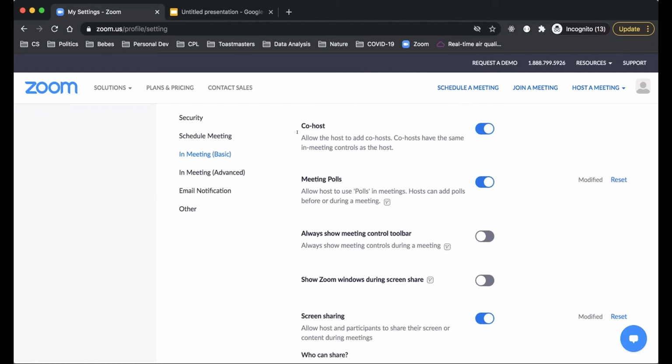You will want co-hosting on. This allows the host to add co-hosts. It means that they can allow other participants in the Zoom meeting to control some aspects of the meeting. For example, they'll be able to mute other people if they need to. So turn that on.